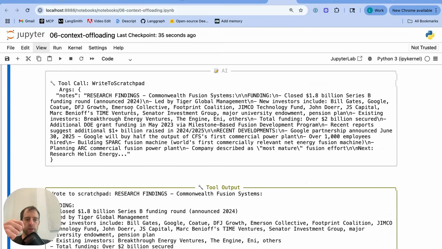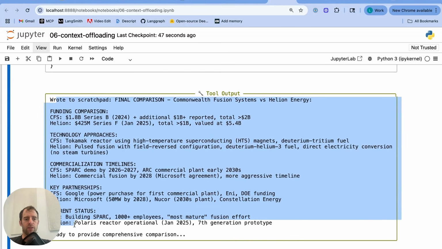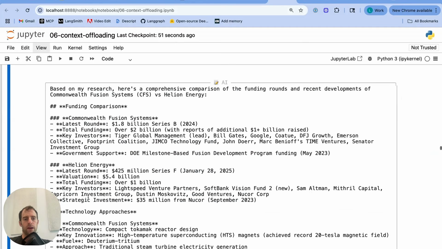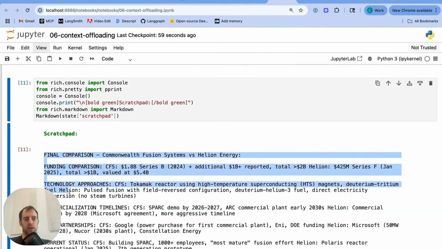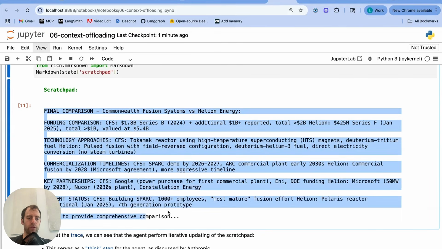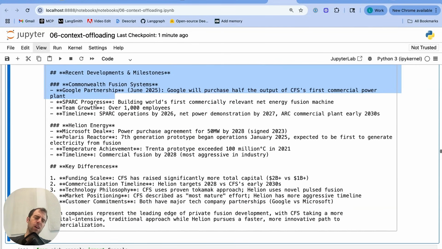It does some searches, writes to the scratchpad as it goes. And you can see towards the end, it has a final comparison written to the scratchpad, and it produces a final answer. We can look at the final scratchpad. We can see it was writing to this over the course of its research, taking notes, and then it pulls that all together into a really nice summary. So this really matches what we do as humans. We often take notes while we're doing research, and then we collate those notes into a final report and report that out. This is exactly what's happening here.